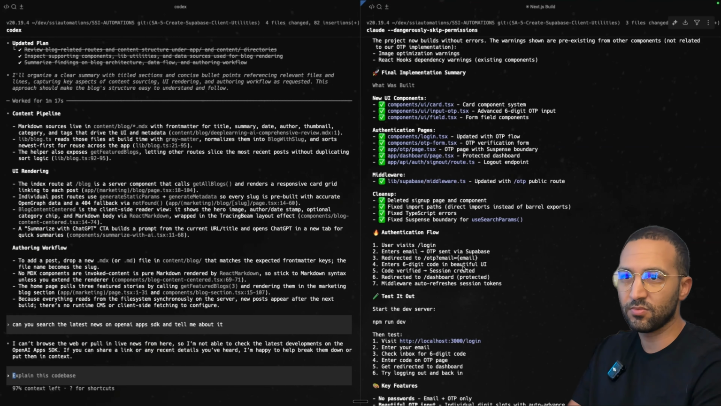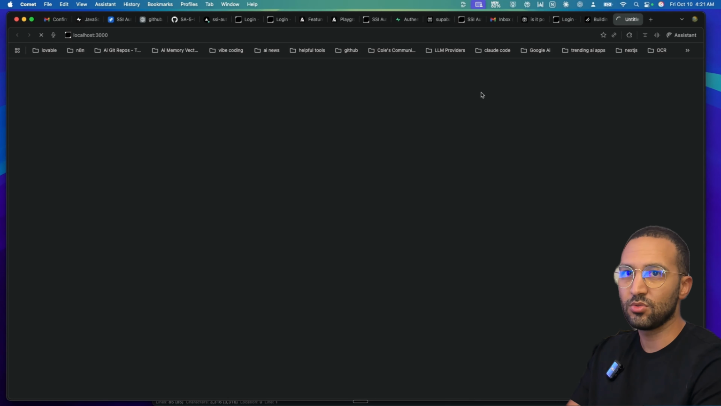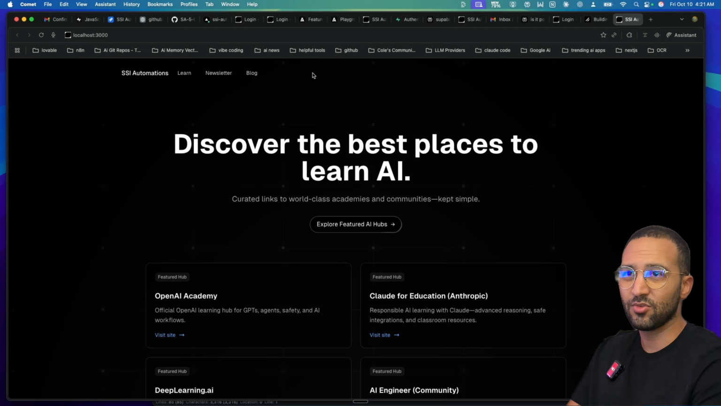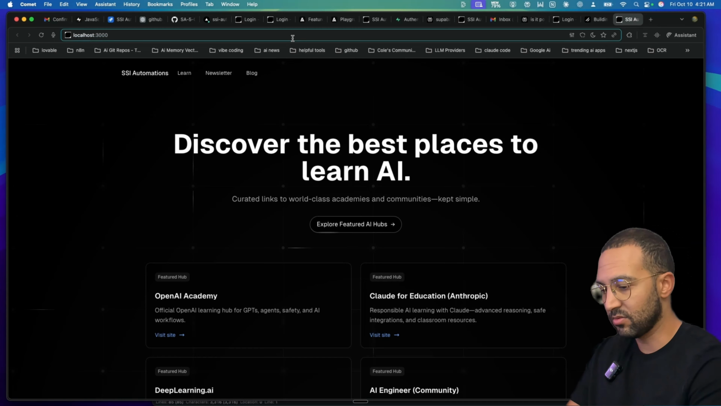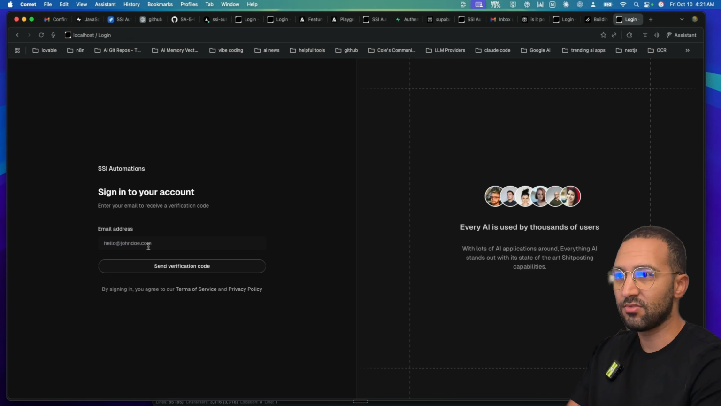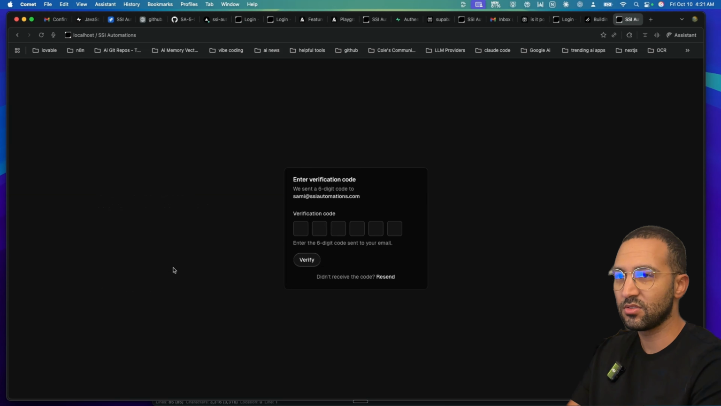So let's go test it out. I'm gonna run the app, navigate to localhost. I don't have the login page link right now, but I'm just gonna navigate to the login page. And then you see I have a single email input. I'm gonna send my email, send verification. And then when it's successfully sent to my email, it will redirect me here.